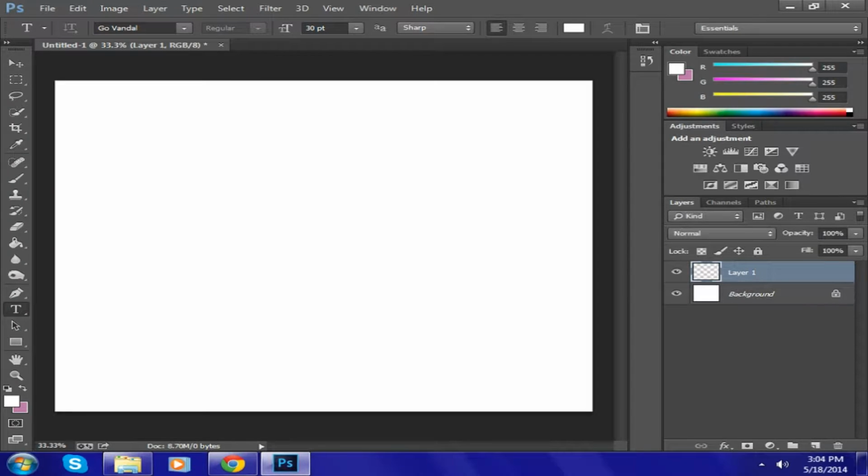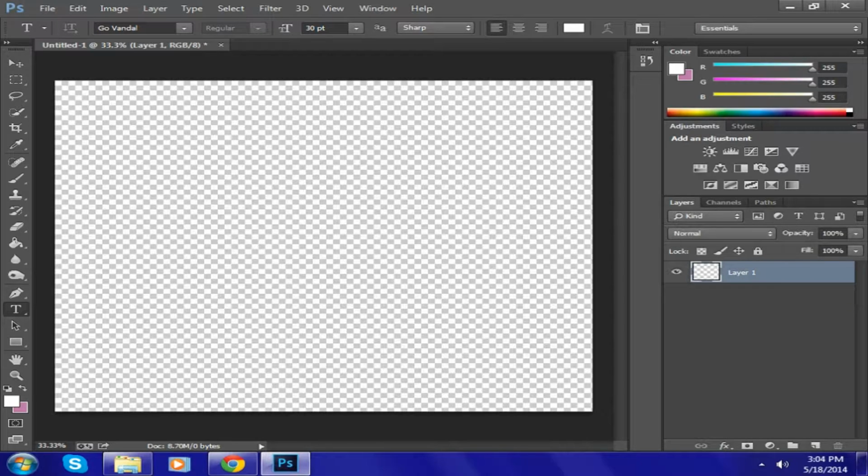Now what you want to do is create a new layer. So this button right down here, create a new layer. You want to delete the background layer. Granted, you don't have to do this, but I do it because I don't like the white background by default.